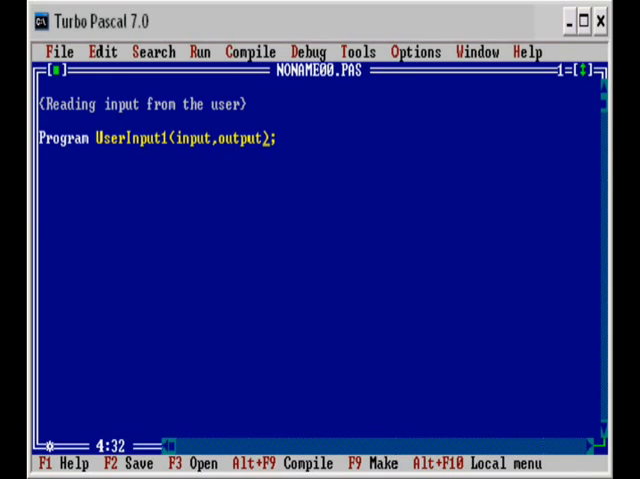So, just getting the title and the input output out of the way, we're going to use the CRT class or unit to clear the screen again as well. And now we're just declaring a variable. We're calling the variable name and then making it a string. I'll just put my begin and end.